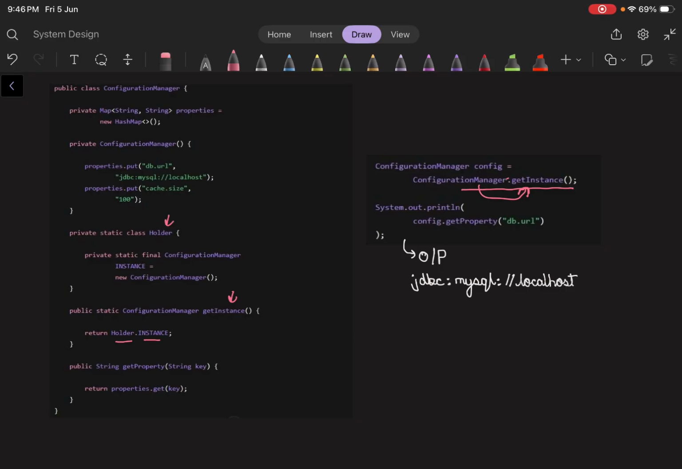Now Holder.instance will be called. It will create the new ConfigurationManager, and the Holder instance will store the object of the ConfigurationManager. As soon as this new ConfigurationManager is created, the constructor will be called. The constructor will set these two properties inside the properties. Finally, we are doing System.out.println(configuration.getProperty) and we have passed db.url. This is the key and this is the value. The db.url gets passed here, to properties.get, and I'll get the jdbc mysql localhost value.